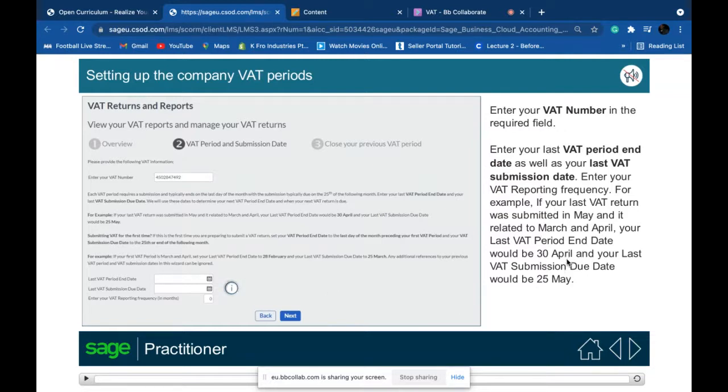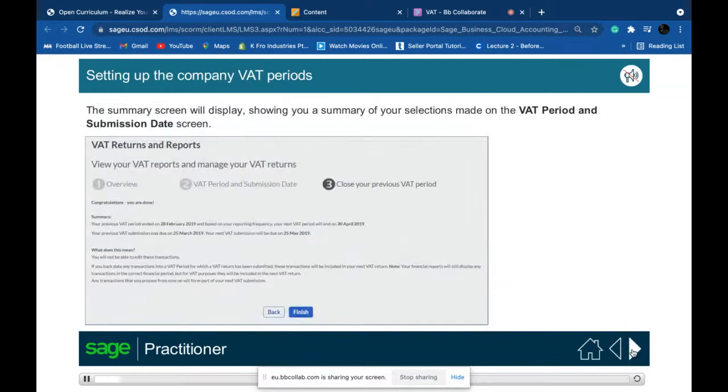And here you can see the end date. If you look at the information over here, they're saying the end date is 30 April, and therefore your last submission date, June, was 25 May. Can you see that? The following month, 25th of the following. So the principle remains the same. That's all that I wanted to quickly highlight over there.